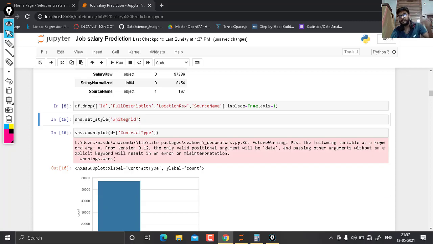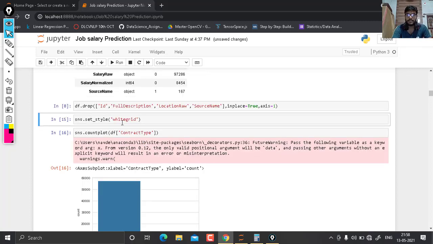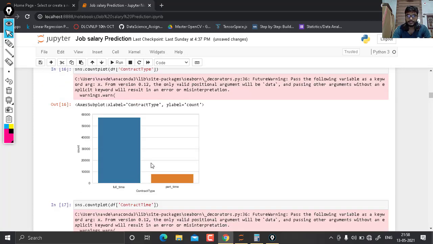Now we come to the data visualization part. Right now we are just at the start, understanding the data: which data is of use and which is not. Now we have moved to the data visualization part.